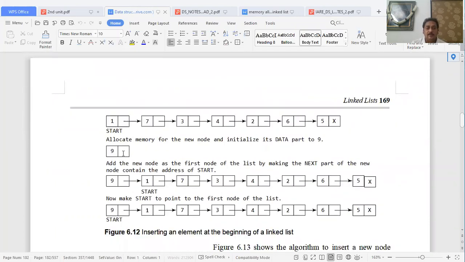Now this is an already existing linked list which contains 7 different elements. What is the first node out of it? What is the first node in this existing linked list? 1, sir. 1. So now we are supposed to add a node prior to 1. The new node is supposed to become the first node. So the start pointer is supposed to point to the new first node.